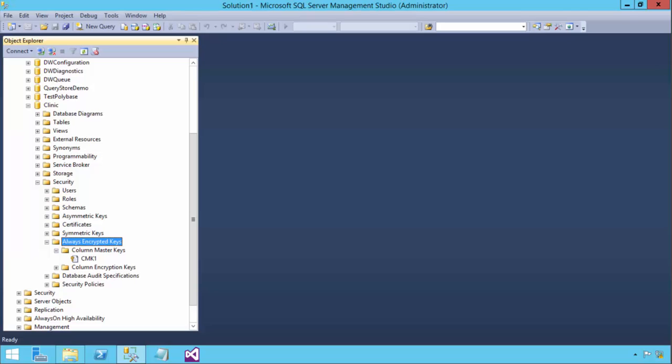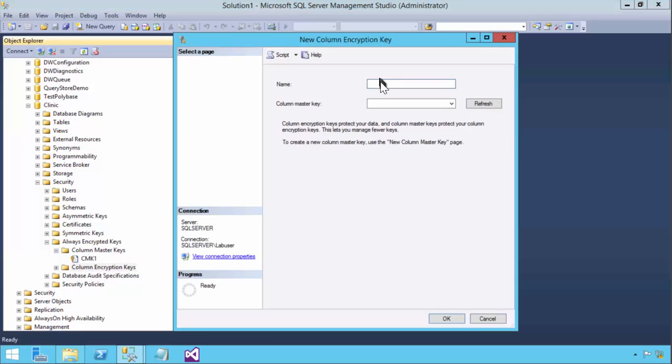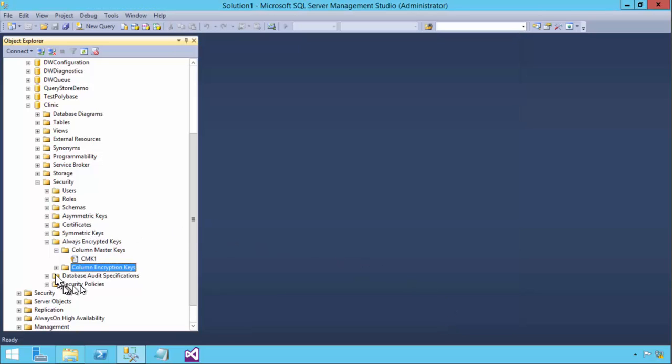The next thing we need to do is generate our column encryption key. And again, what we'll do here is go under column encryption keys, right click and say new key. And here we'll call the key CEK1, and we'll select our master key that we just created and click OK. So now we have our two keys set up for doing our encryption.